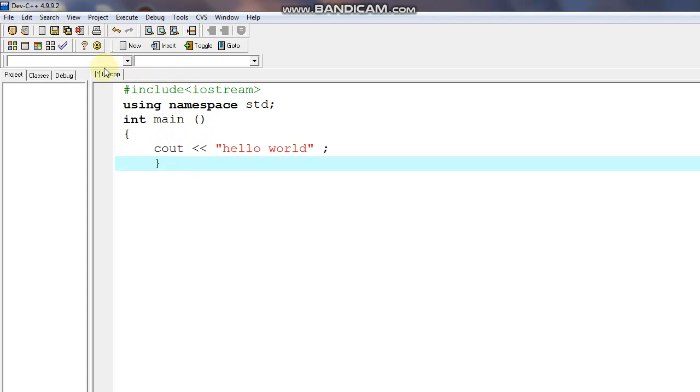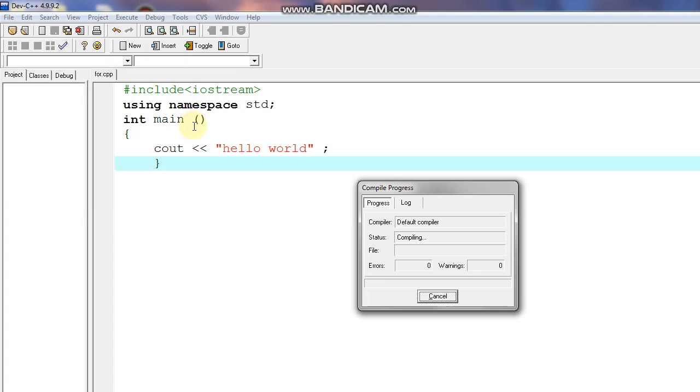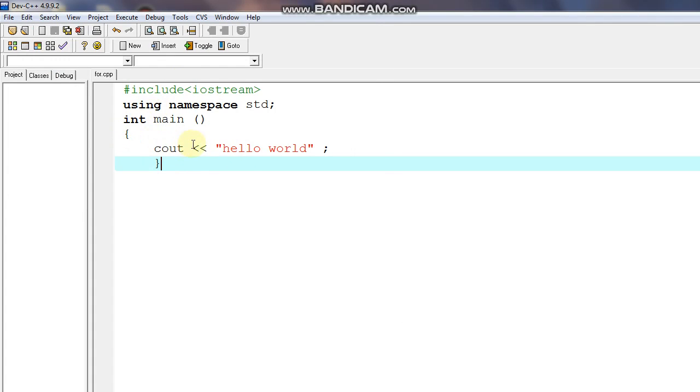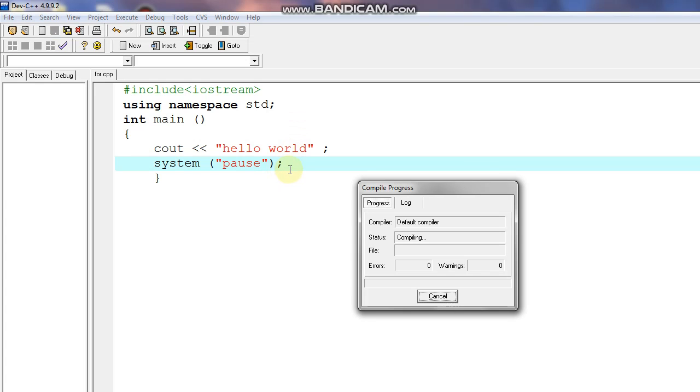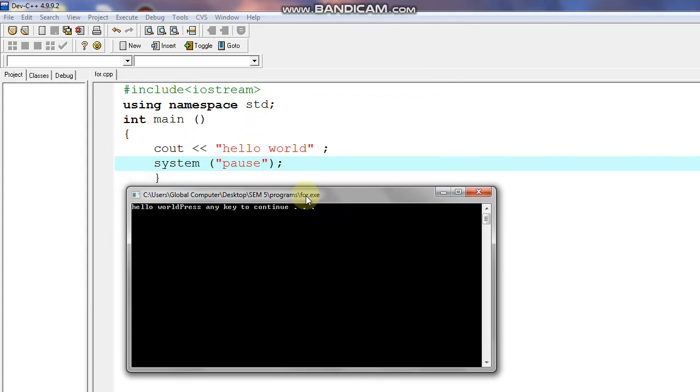So in order to run this program, you will press F9 or you can compile from here. So you have seen that the console screen has not lasted for a longer time, so we have to give another command for this. So you will write here system pause. What this command will do, this will hold the screen. Okay, now again pressing F9. Now you can see that this black screen is called console screen and hello world is printed here.